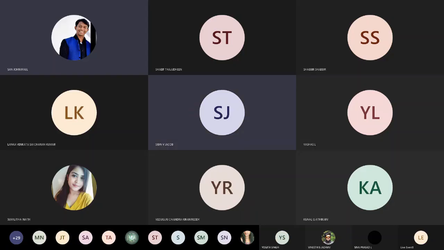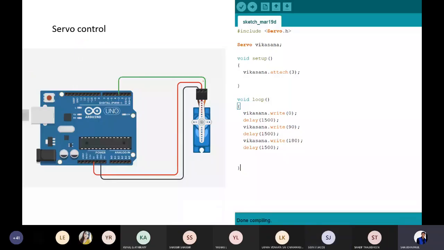Students, I would like to give you a small homework, okay? It is not big or anything difficult. I'm going to give you the circuit diagram and also the code. I want you to try and execute this code and circuit diagram in your own Tinkercad. Keep it ready, I will have a Q&A on this in tomorrow's workshop session. So this is your homework for today.